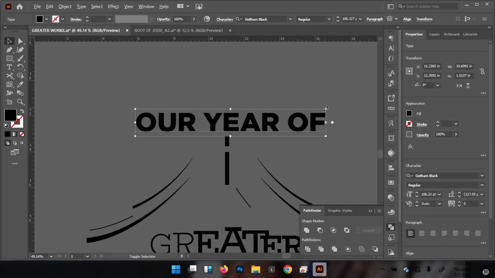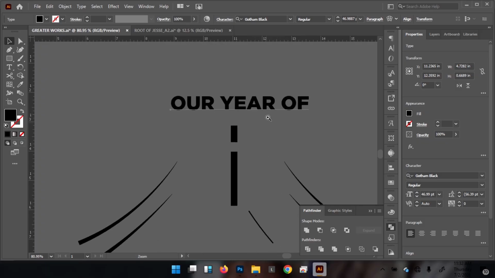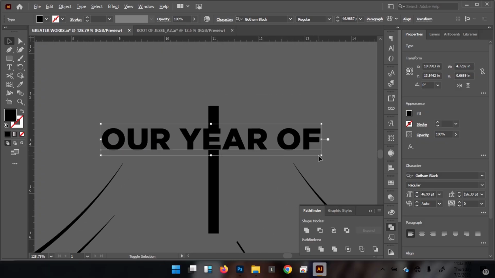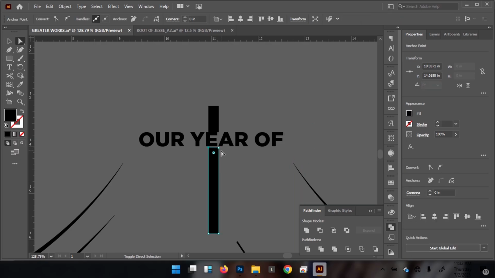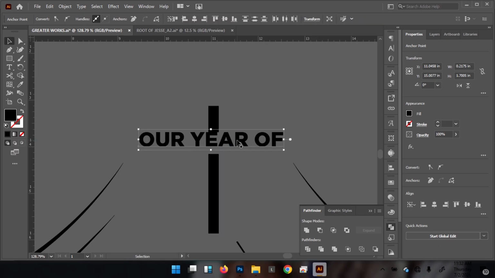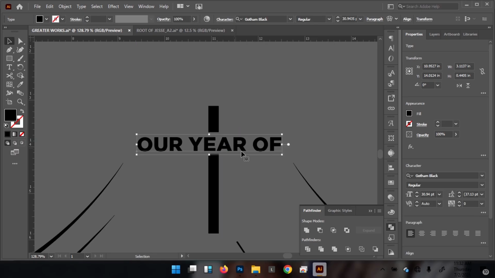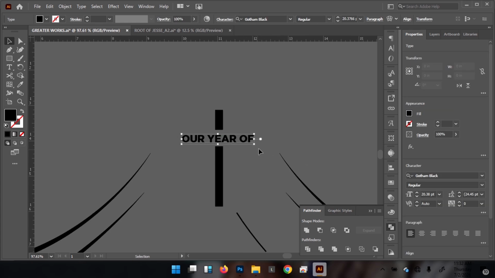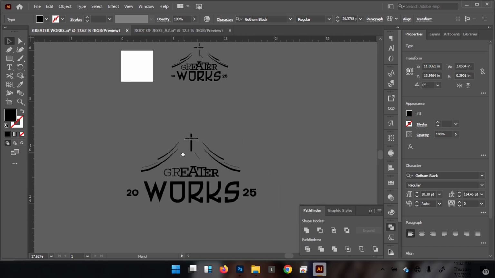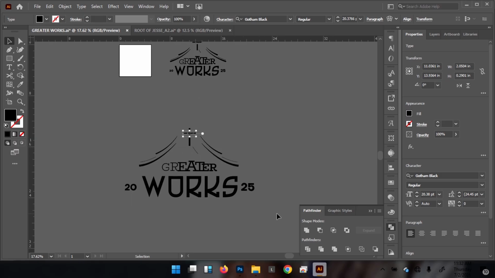Click on this, hold Shift and Alt, left click, and then reduce the size. Shift Alt, left click and drag to reduce the size, like so. Click on this with A, click, hold Shift, click, move downwards. V for the move tool, click here, hold Shift Alt, like so. Okay, and reduce the size of the year, our year of, then reposition with the arrow keys, like so. So our title is done. Let's move to Photoshop.